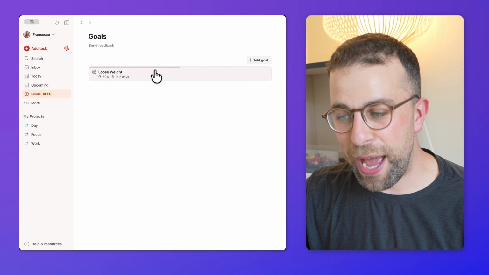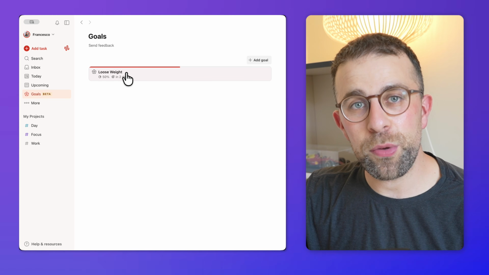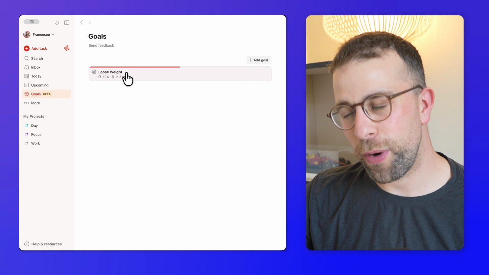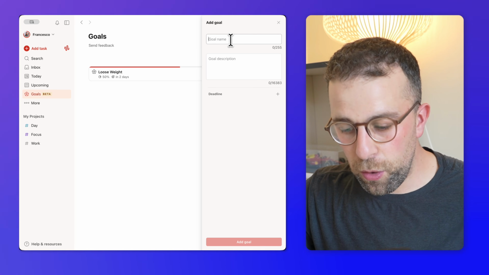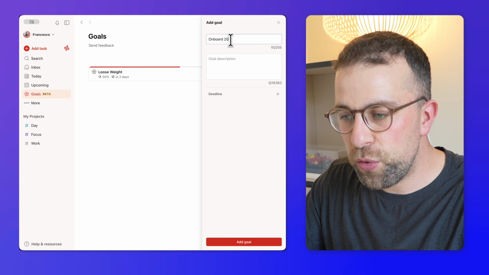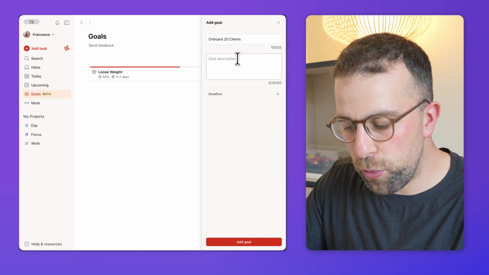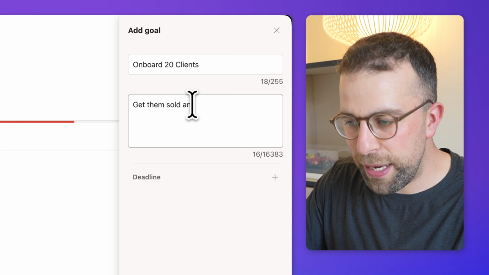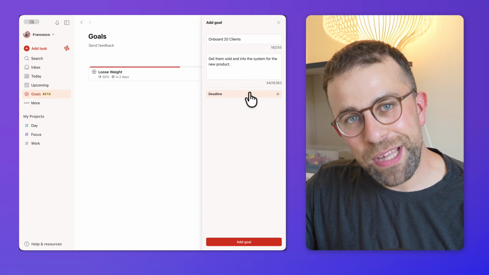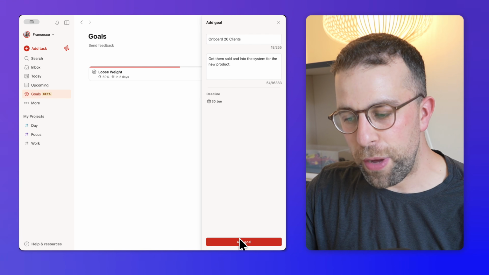There's a way to add a goal and to be able to see the progress of a goal. So what we're going to do is add a goal and work through it and show you how it actually operates. So if I go up here, I can press add goal. And in this case, I may want to say something like onboard 20 clients. You can add a goal description, for example, get them sold and into the system for the new product. So finally, there is a deadline for this. Now I can set the deadline for the end of June and I'm going to go ahead and press add goal.